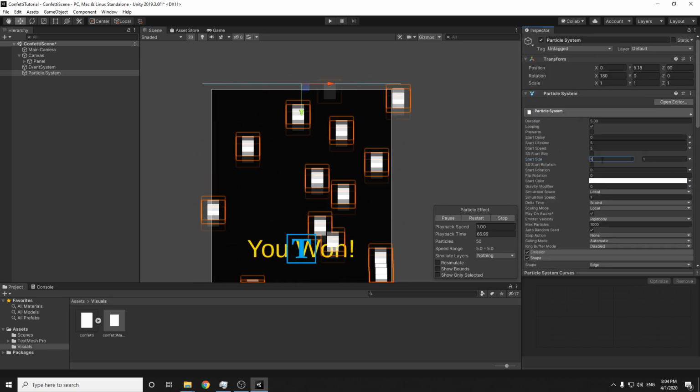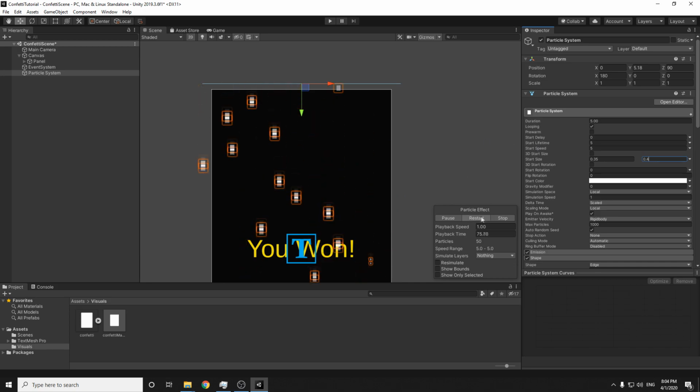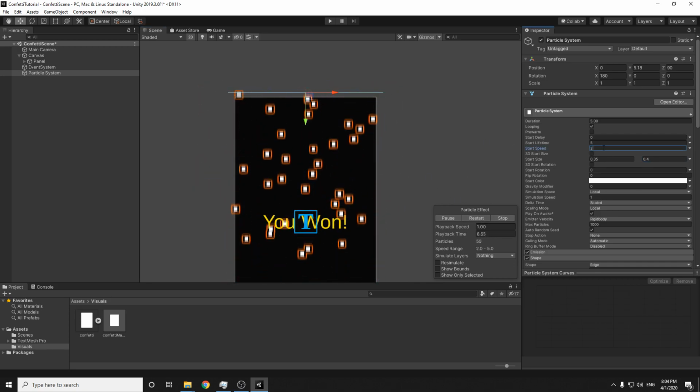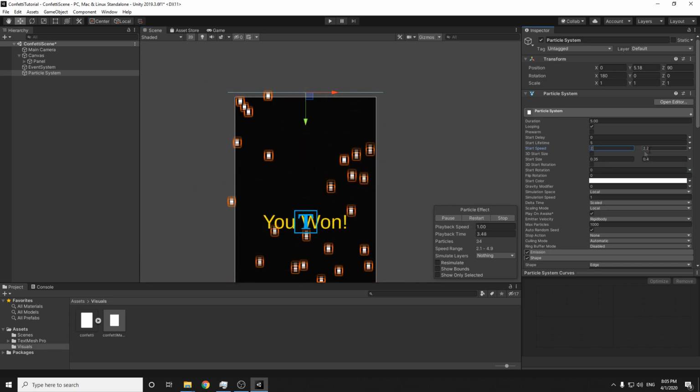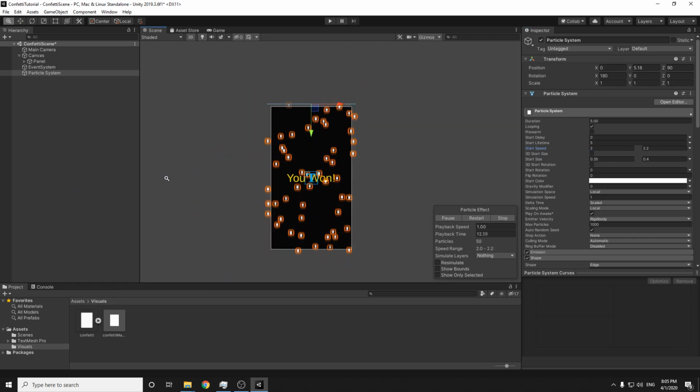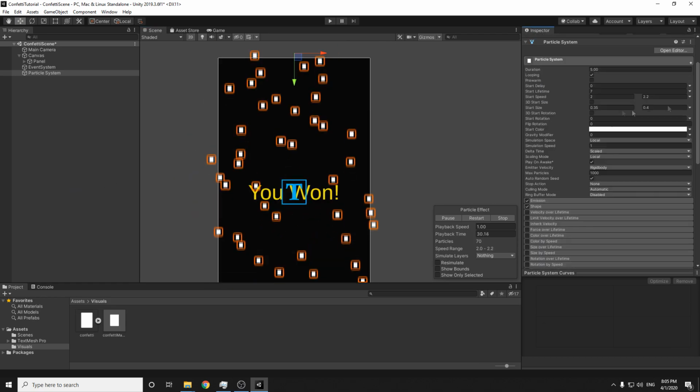The size of the particles is too big, so I am going to change the value to be between 0.35 and 0.4. And also we are going to decrease the velocity of the particles.